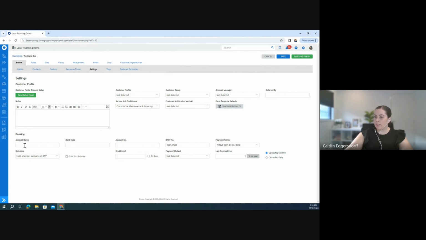If we come further down, there's some banking areas. I don't see the account name, bank code, account number fields in BPay used very often. A lot of that information would typically be stored in your accounting package. However, the thing that I do see used quite often is this payment terms field on the right.